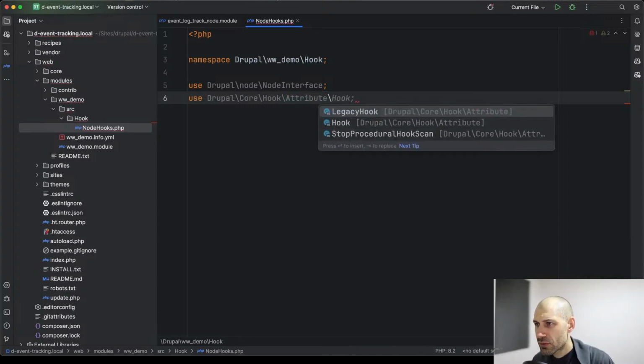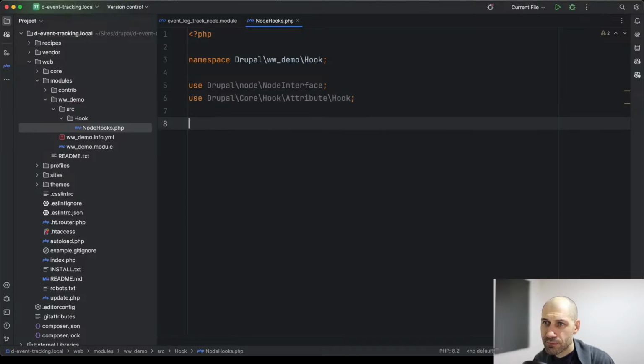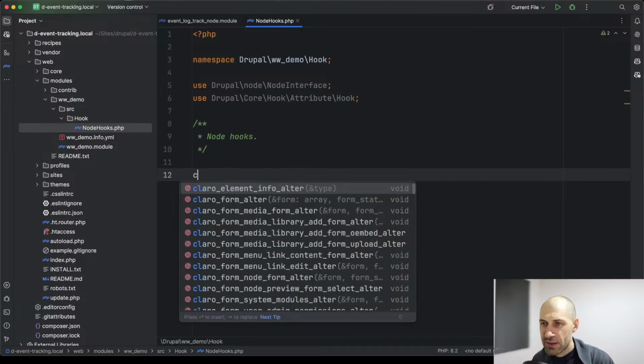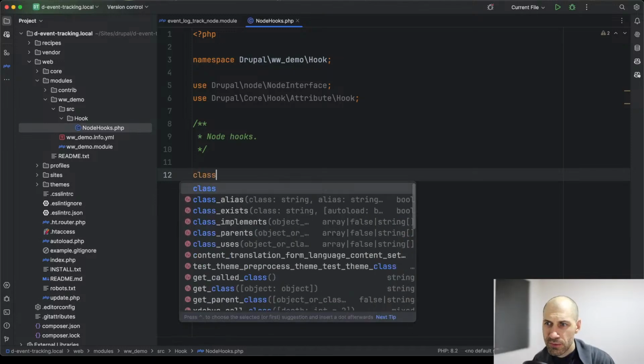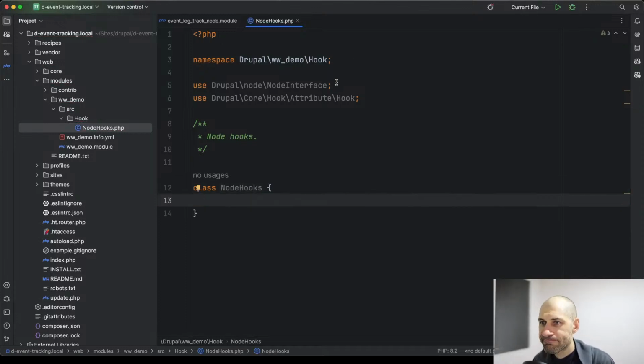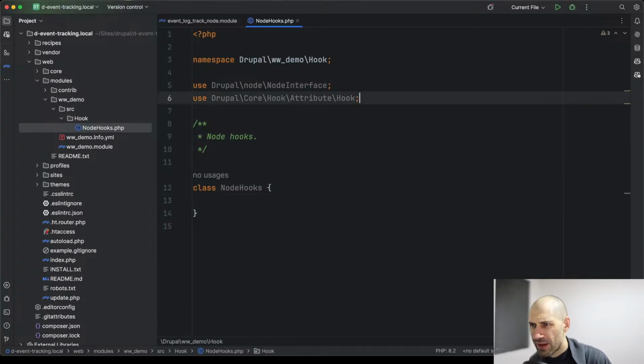And then I believe it's hook. There we go. And then let's give it a class name of, what is it? Node hooks. All right, perfect. And we're done. So we've given it all of that. Let me just double check if that's all correct.